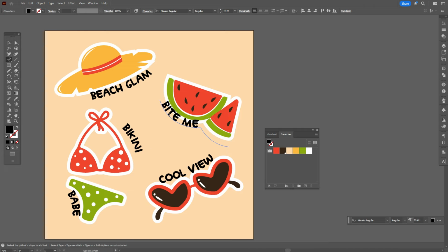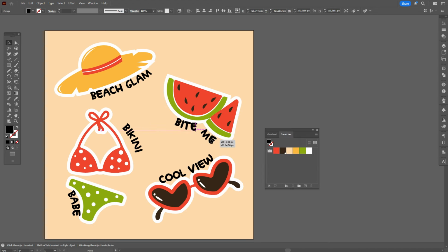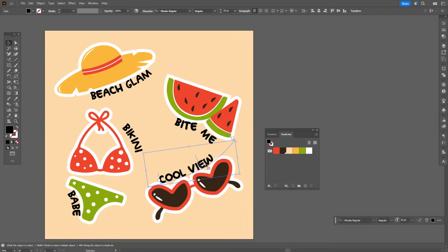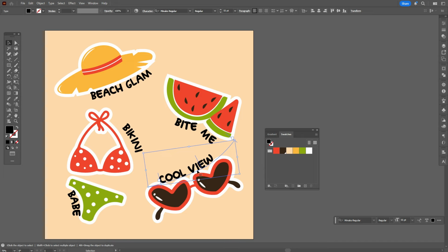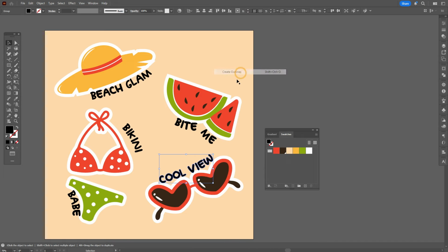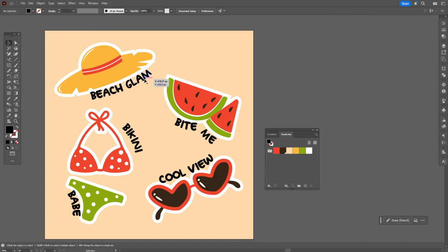Now let's take the type tool and move the text a little here, and now create outlines. Okay, do the same here, create outlines, create outlines. And here create outlines. Okay, now let's add the sticker stroke for the text.